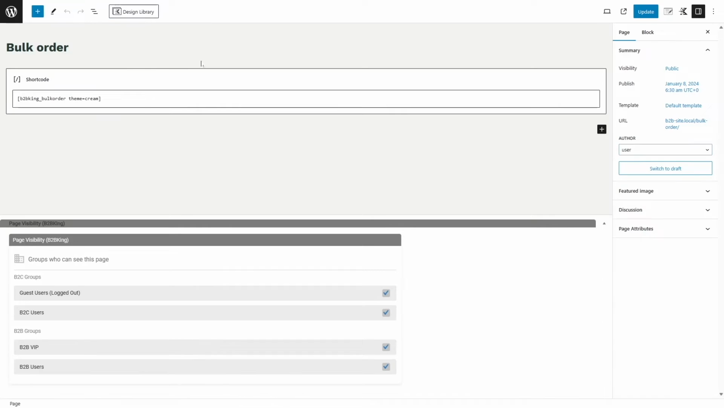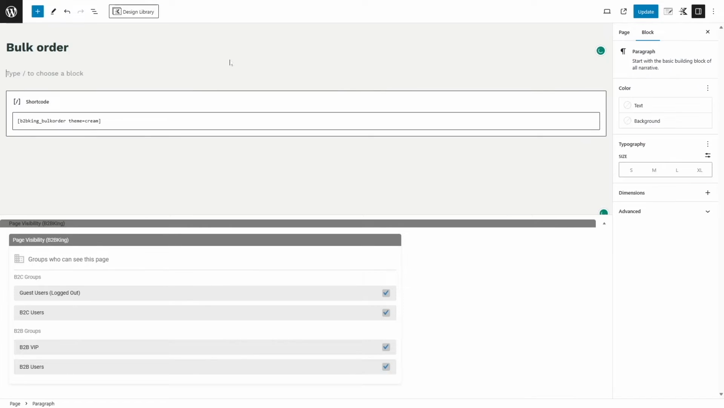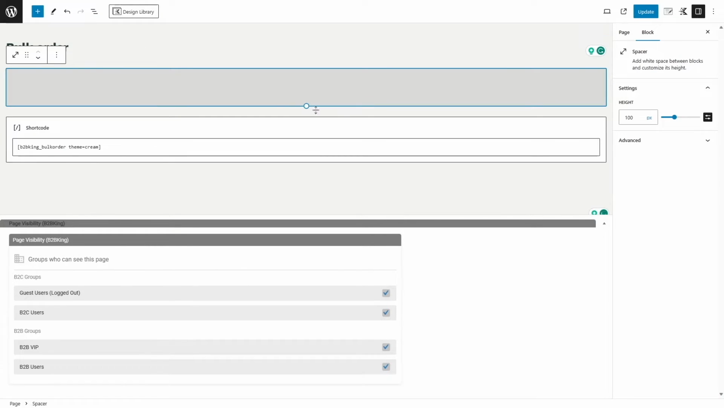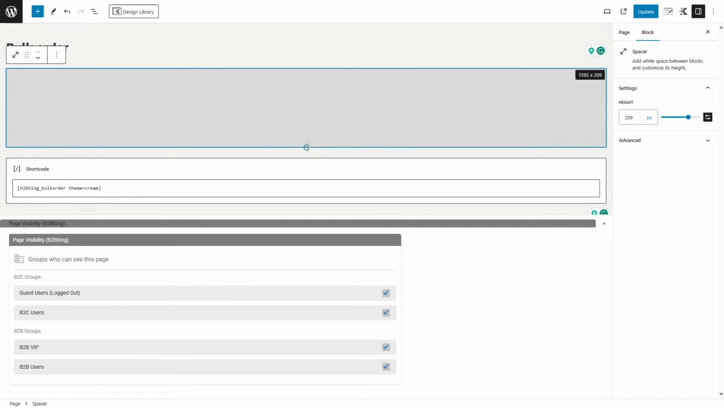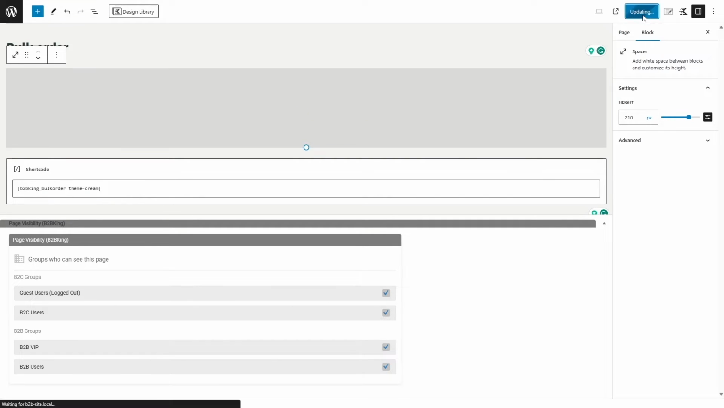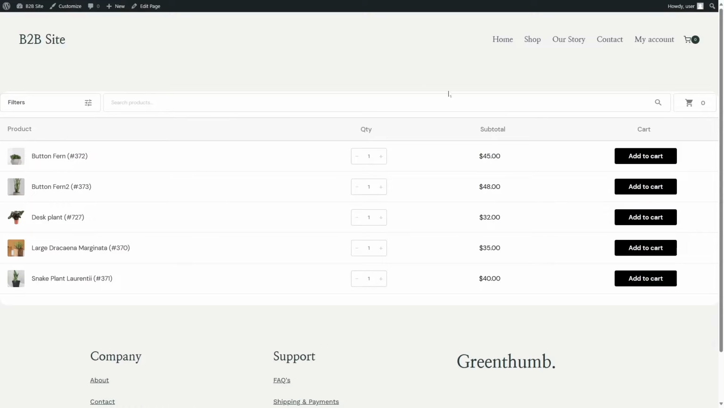So we'll go to edit. And from here, we are going to put a spacer. Okay, and let's increase it. All right, now let's update. And now let's view the page. All right, so now we can see it a lot better. From here, we can filter out products, we can search for products, and the buyers can order from here.